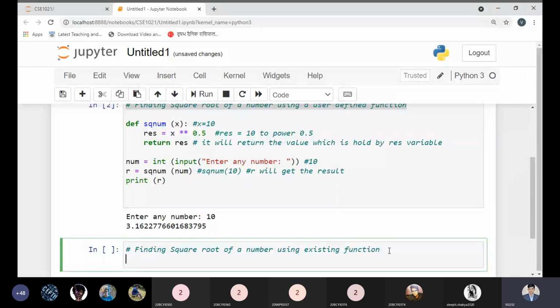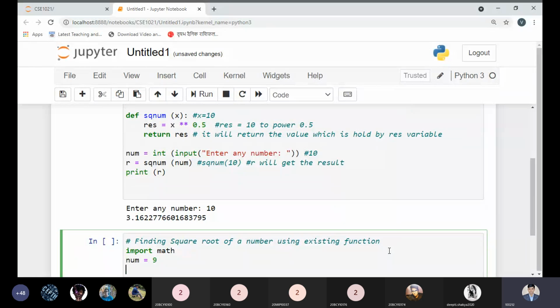What do we need to do first? We need to import math. This is a math library which is imported by Python, and through this math library we can use the sqrt function, and we will get the square root of any given number directly. The number I am taking here is 9. How to get the result? It is very simple: math.sqrt of num, and that value should be printed directly without any problem.